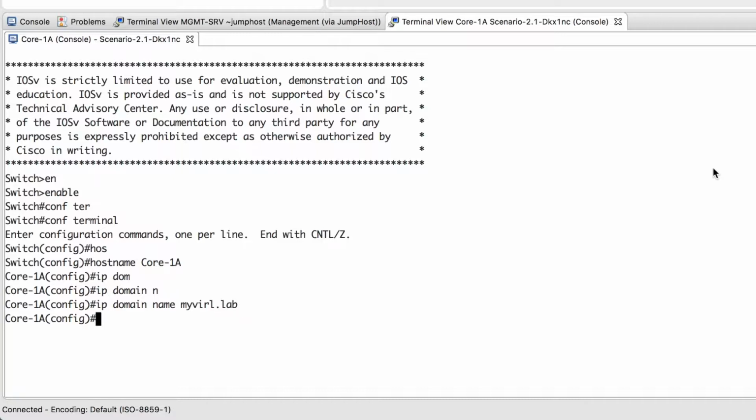Next, we're going to configure the VTP settings. We'll define a domain of myviral.lab. We'll specify VTP version 2, a VTP password, and we'll set these switches to either VTP servers or clients depending on what their role is within the network. As this is a core switch, we'll want to set it to a server, which by default is how the switch is set out of the box, but just for the purposes of this example, I'll configure it anyway.